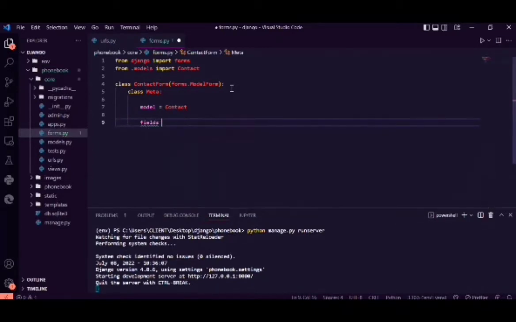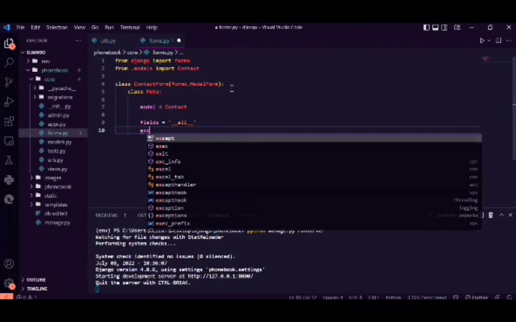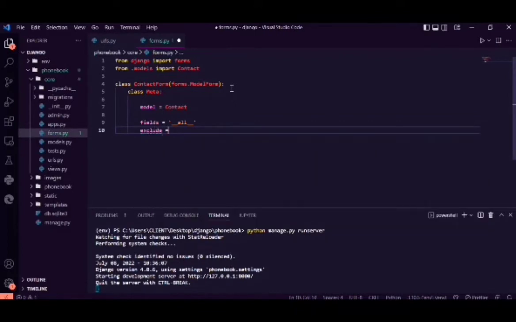You can either do fields equals, which is what I'm going to do, unless you only want to collect one particular field, in which case you'll have a bracket and start listing all the field elements. But here I want to collect all the inputs, and I want to exclude one particular field. Remember I said I want the author to be added automatically, though I've not done that yet. But we are going to do it.